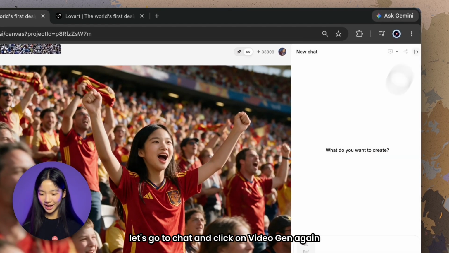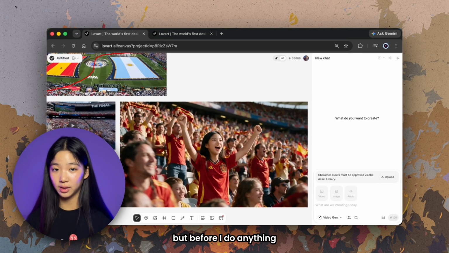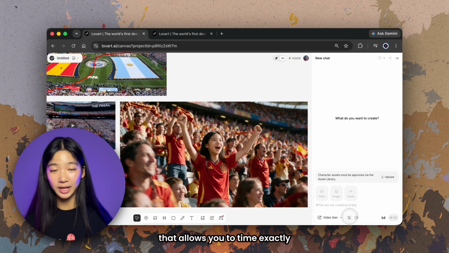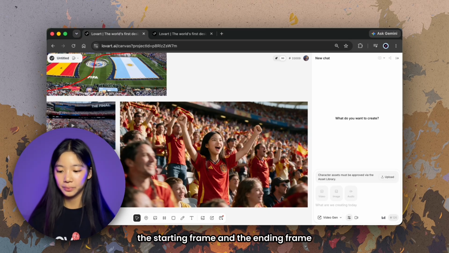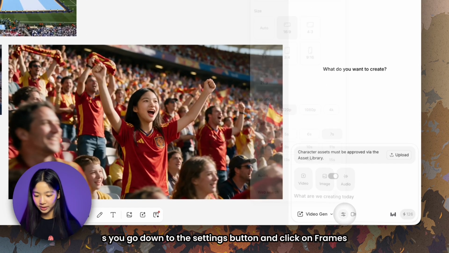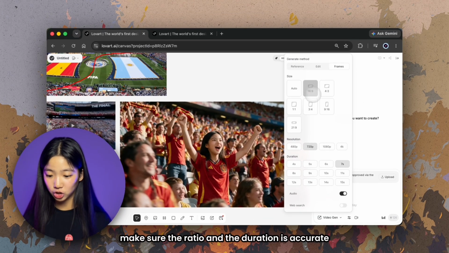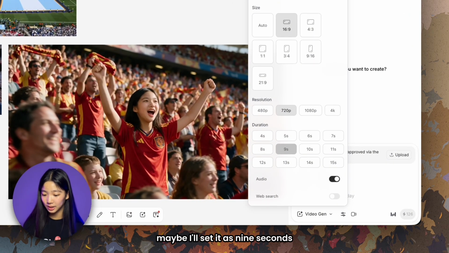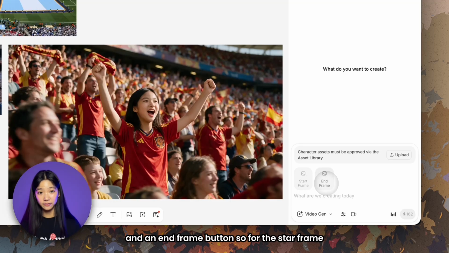Let's go to chat and click on Video Gen again. But before I do anything, there's a specific function in Lovart Video Gen that allows you to time exactly the starting frame and the ending frame. So you go down to the settings button and click on frames. Make sure the ratio and the duration is accurate. Maybe I'll set it as 9 seconds. And now you can see that there is a start frame and an end frame button.